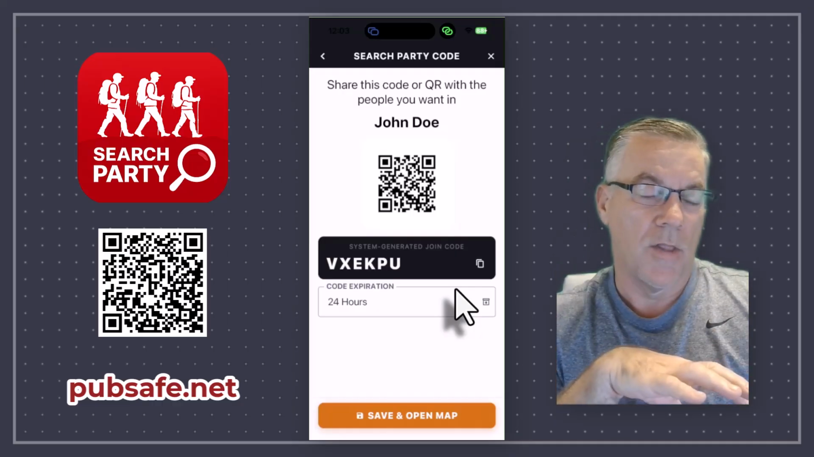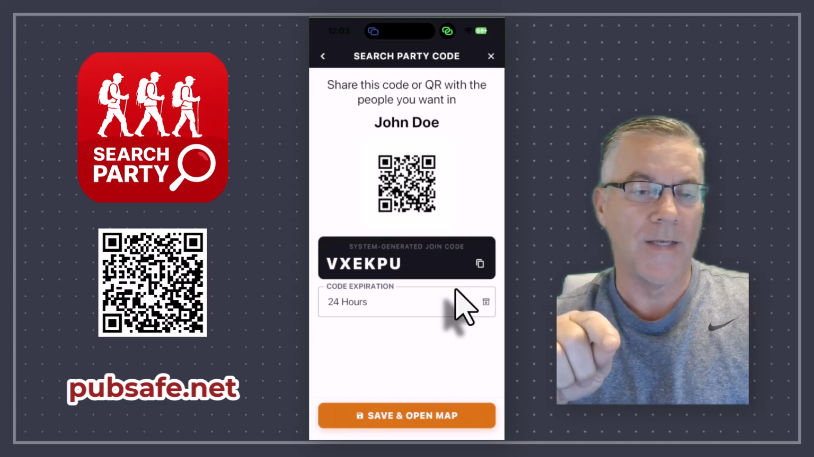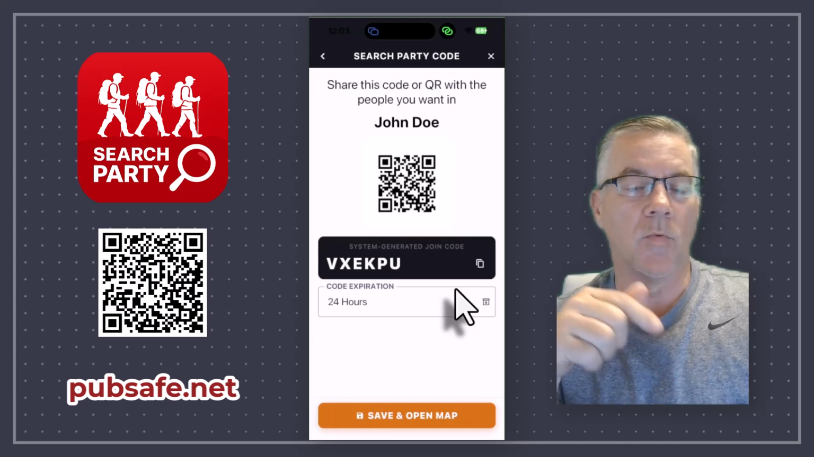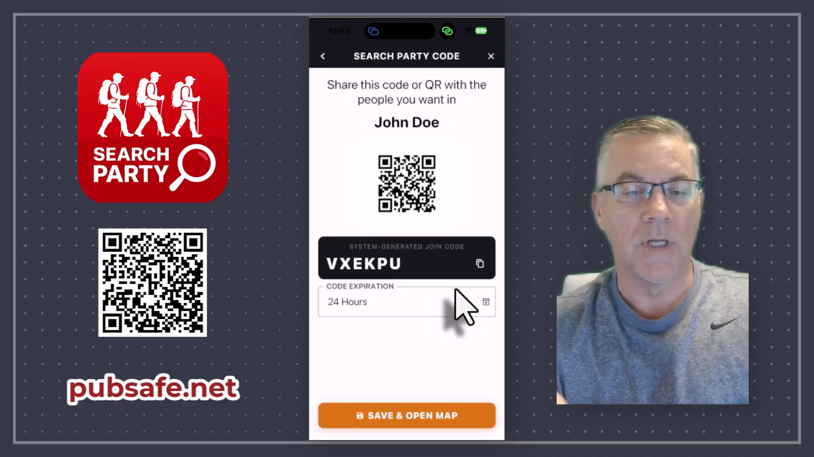So they would need to install the app, and then they would scan that, which obviously copies it to their clipboard. Then they can paste it into the proper field when they go to join a search party. You can also copy and text it to people, send it via email.